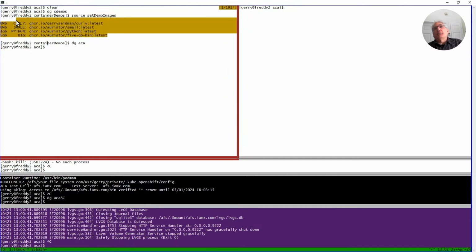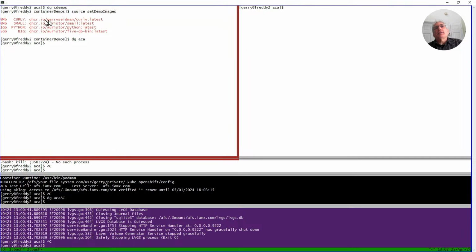Curly is the image we built a little while ago. It's about 8 megabytes in size. That's where it is on the registry. Something called small Python, which is the standard reference Python, is a gigabyte. And then I have a big image of mine that's 5 gigabytes. All right, I'm going to use these images. Again, I'm using one of my magic scripts, DRQ.